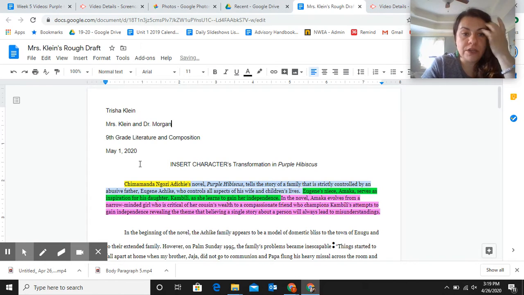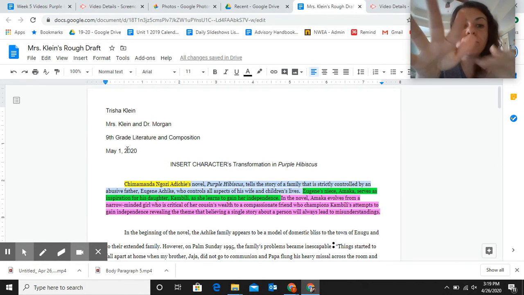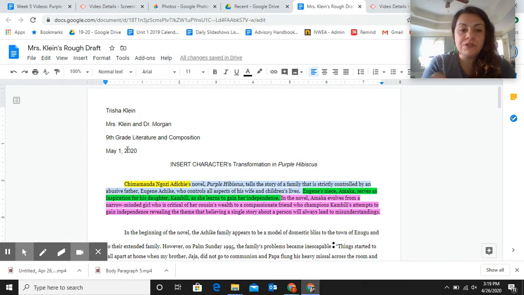Dr. Morgan is also in your class. Put her name as well. You can put her name first because she's a doctor, so that would be respectful. Then the class's name, 9th grade literature and composition. And then the date it's due, right? So that's what you're supposed to put there. Now, if you're turning in earlier, you can change the date. It's not that big of a deal, but traditionally it's the date it's due that you put there.